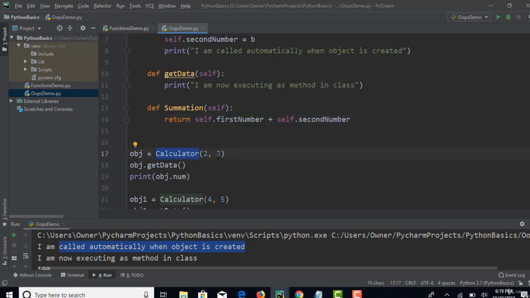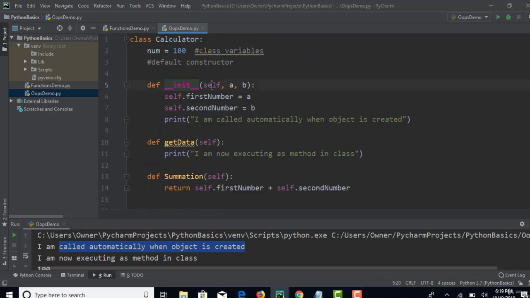Okay, Calculator(2, 3). When you create an object, obj will be passed first to your constructor, and obj will take all these values into its memory. So if you want to call any variable inside your methods, you have to always call that variable with self dot only. That means object dot first number, object dot second number. But in other programming languages, when you declare variables on the top, you will directly use them here, right? But you can't do that in Python.